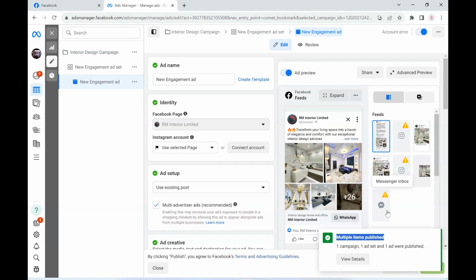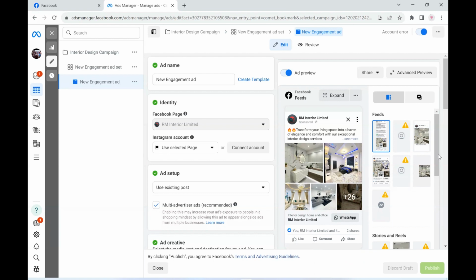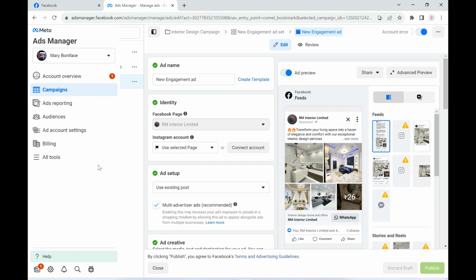It takes typically 24 hours for Facebook to approve a new advert. So you wait for it. Once it starts running, you will get a notification. Another thing I want you to do is to know how to add money to your ad account so that your campaign can run properly, because without funds, your advert will not run.